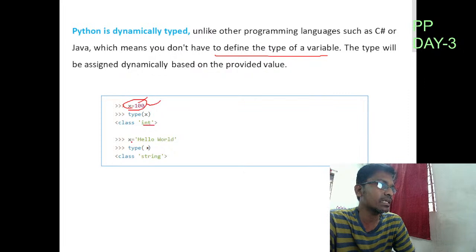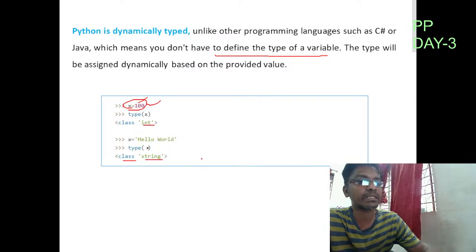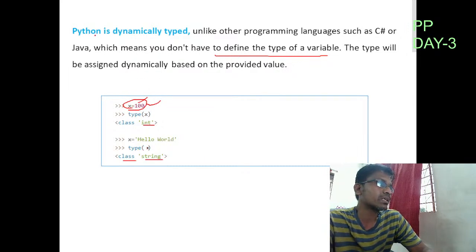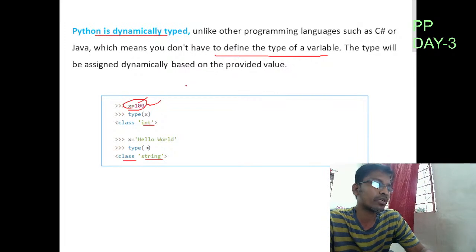And similarly, x is equal to hello world, and type of x. Then it will display class object. It is a string data type. So why? Because Python is a dynamically typed programming language. It's not required to mention the data type.